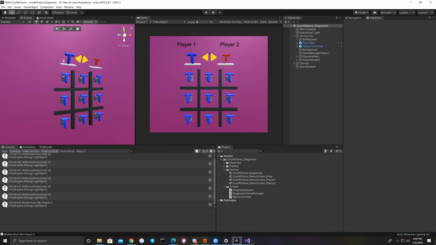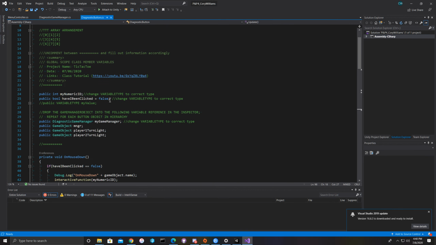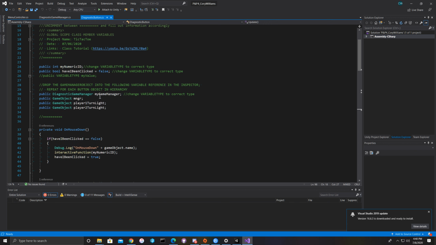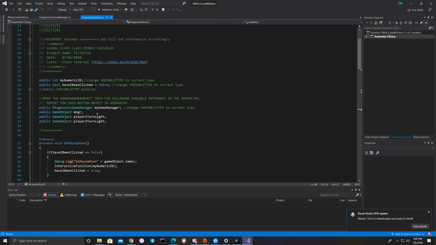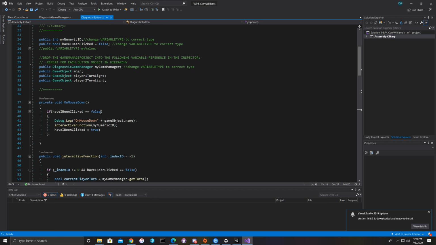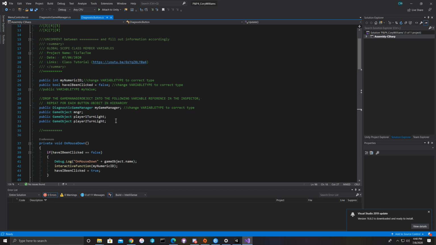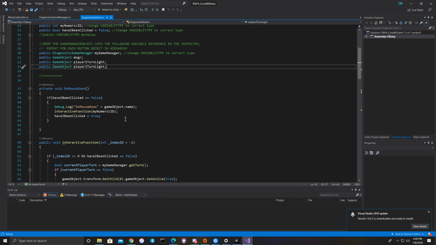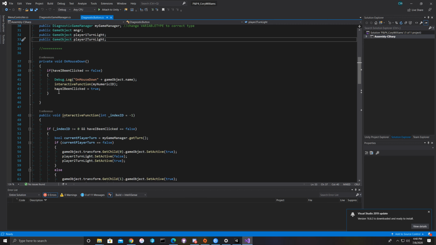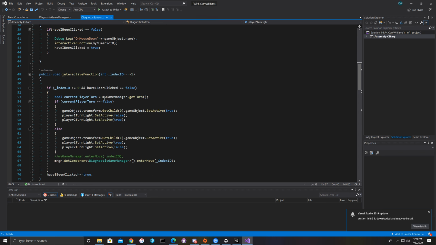So inside of our code, what we have here is the diagnostic button, which is basically going to control whose turn it is, and whether the object or space has been clicked so that another player is unable to click there. We just have some of the variables here to initialize those. Here, this is going to see if it's been clicked on mouse down, and if it has been clicked already, then it's not going to allow you to click in that spot again, as well as change the turn for whoever's turn it is.